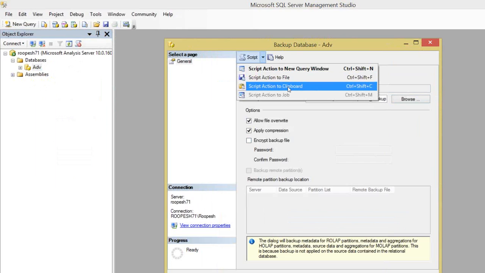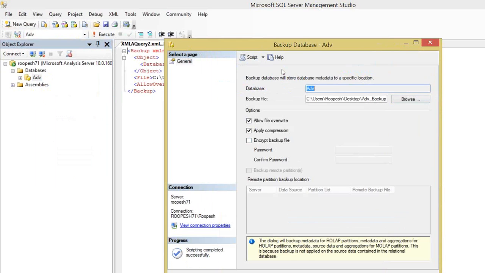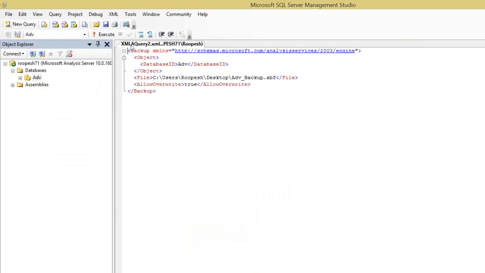Or script action to a clipboard, which means it will be copied and you can paste it wherever you want. So let me do it. Script action to a new query window. What it is going to do is open an XMLA query window, and it will copy the script to this one. And you can see this is how the script should be.